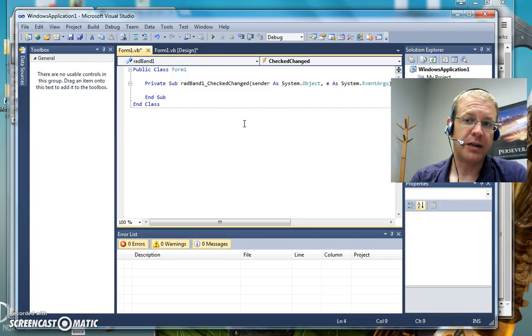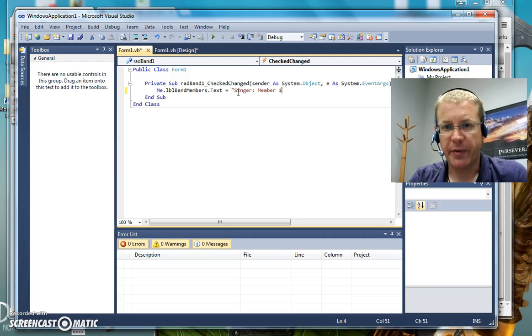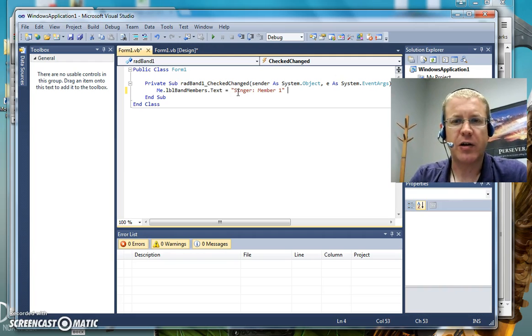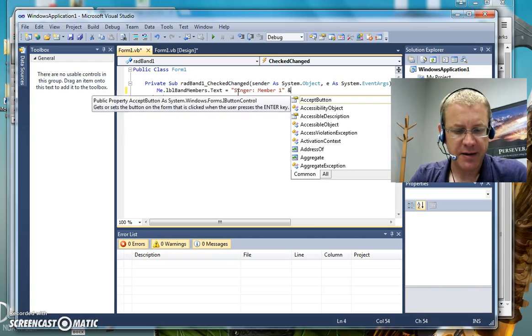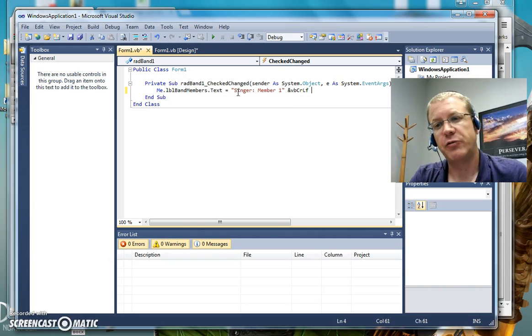And then, this is the on-click procedure. It's going to be me.lbl band members.text equals, and then I'm going to put in singer, right? Singer as an example, member 1. You can come up with any members you want, that's fine. Then I get a quote, and that gives me a string literal. Then I'm going to do and VBCRLF, okay, which stands for Visual Basic Carriage Return Line Feed.